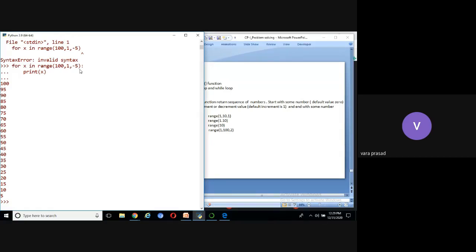Like this we can generate some sequence, because here the list is having some sequence. Now the question is how to display the values from 100 to 1. How to display the values from 100 to 1 by using for loop.